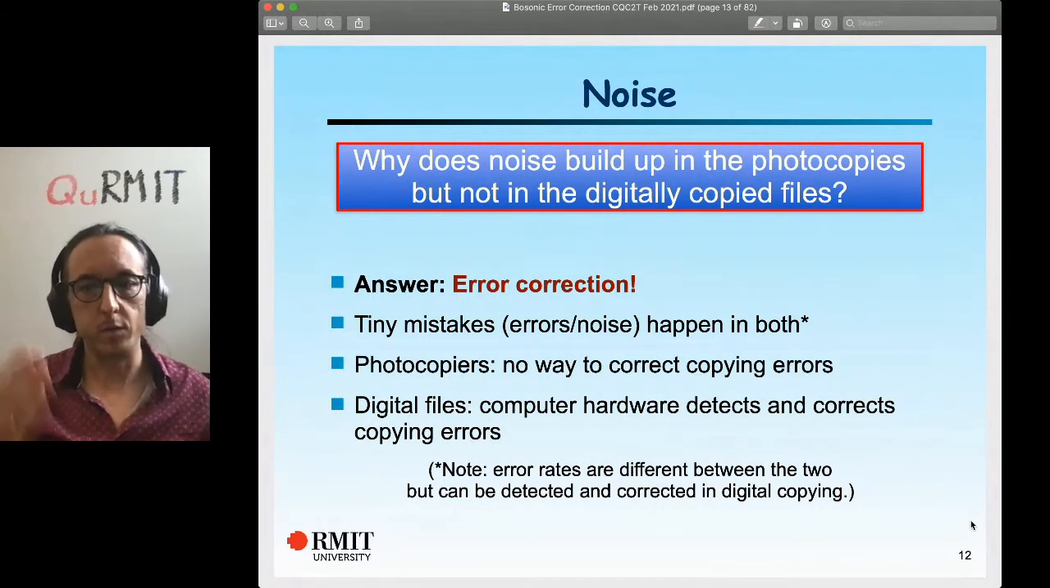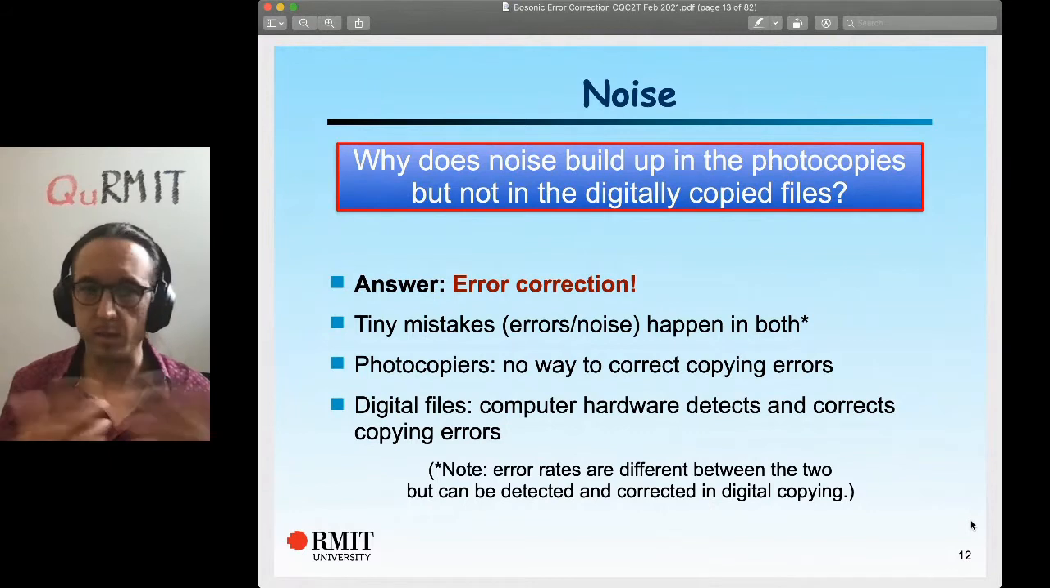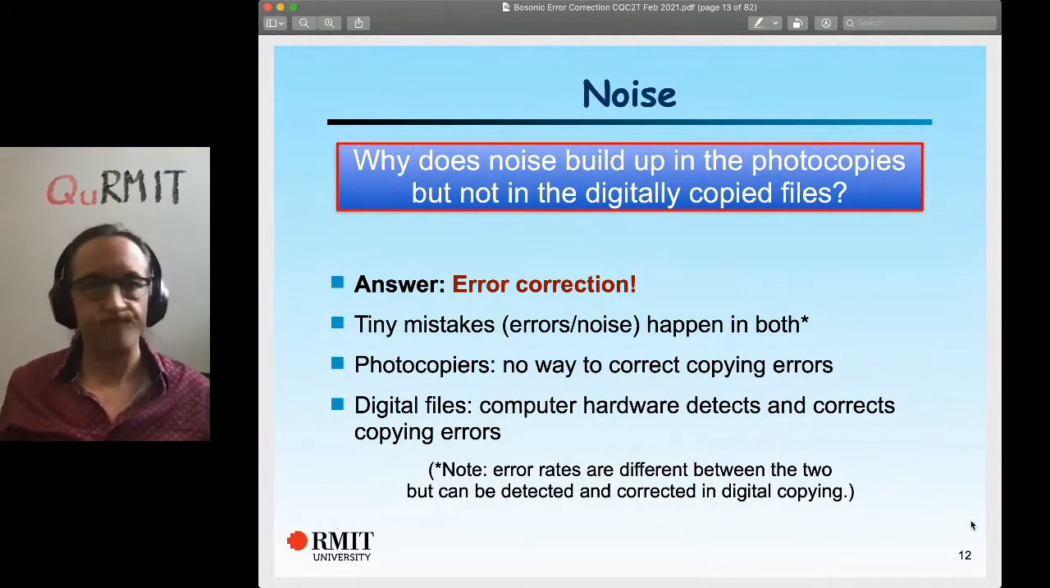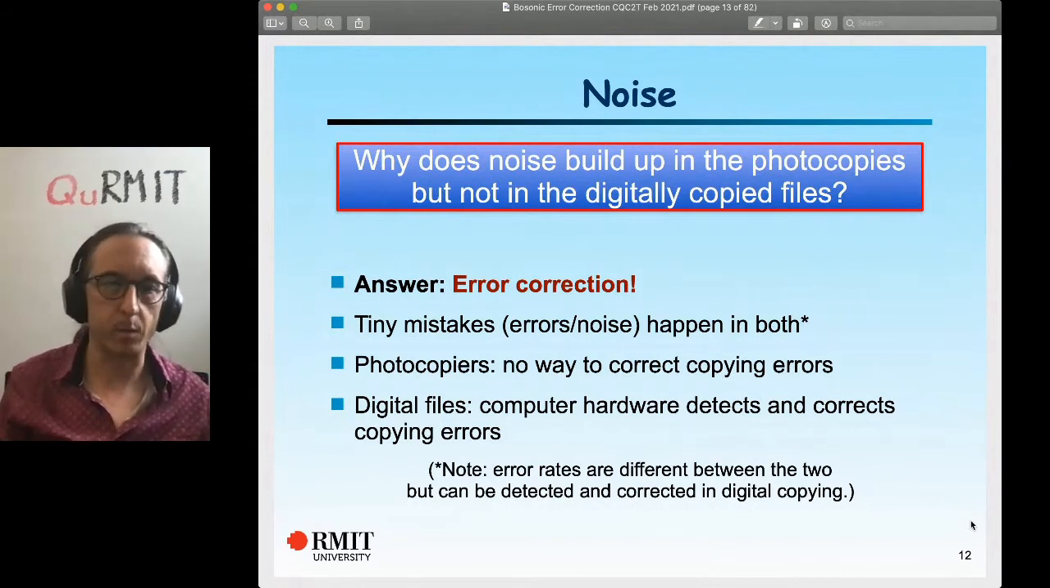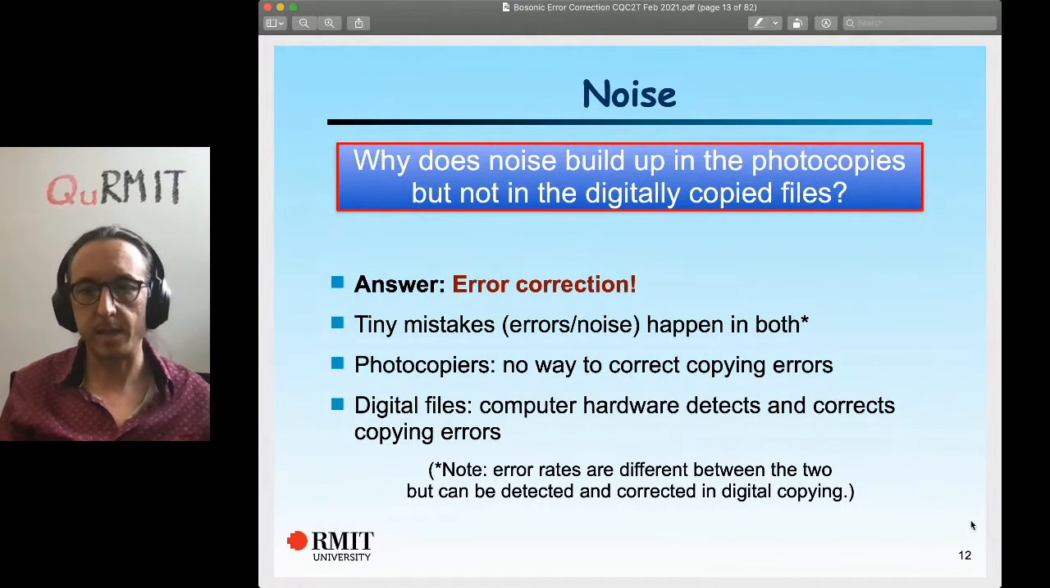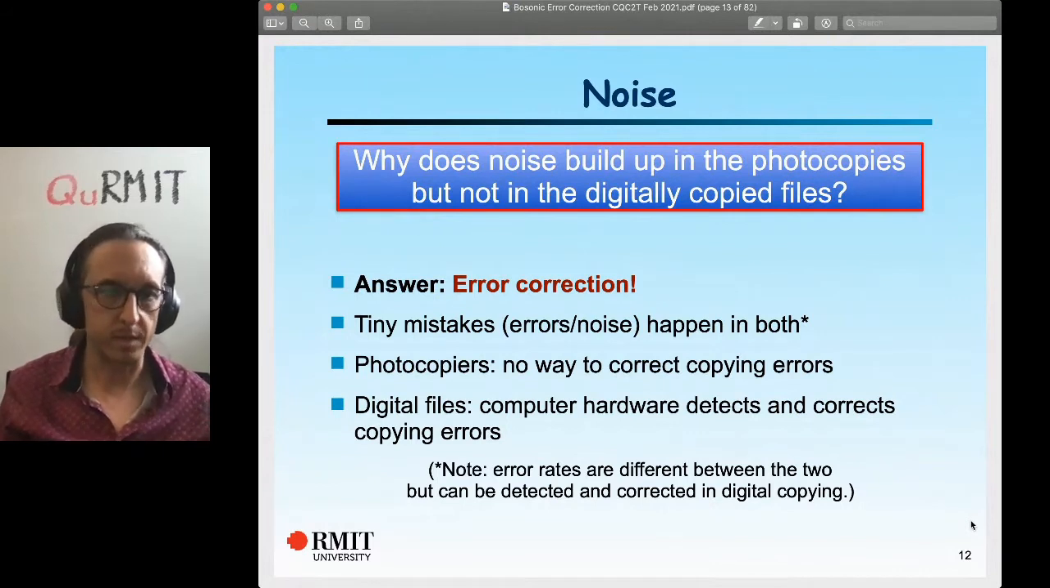With photocopiers, however, there's no way to correct the copying errors. You just get what you get. It does the best it can. You get a new printout of the photocopy, and that's it. There's no checks to see whether it was correct or not. That's what you get. Digital files, however, the computer hardware detects and corrects copying errors to the best it can.